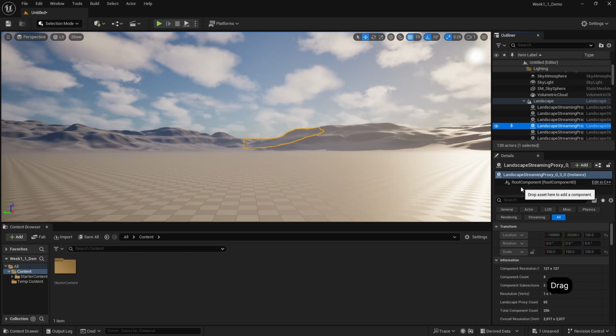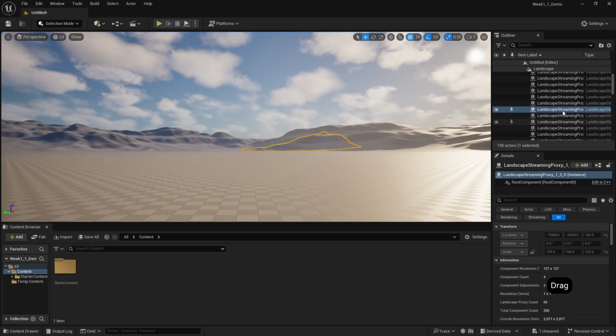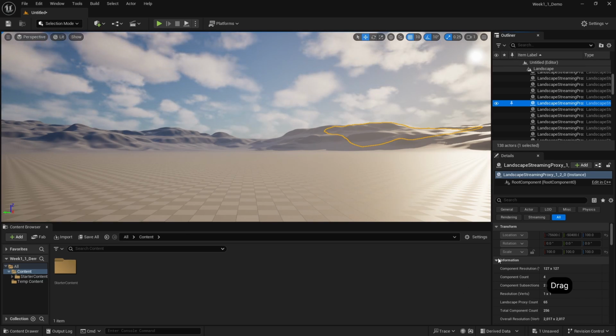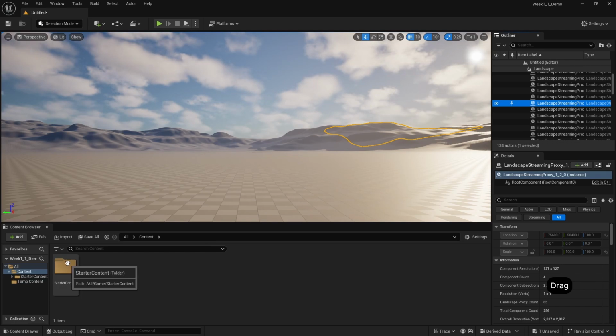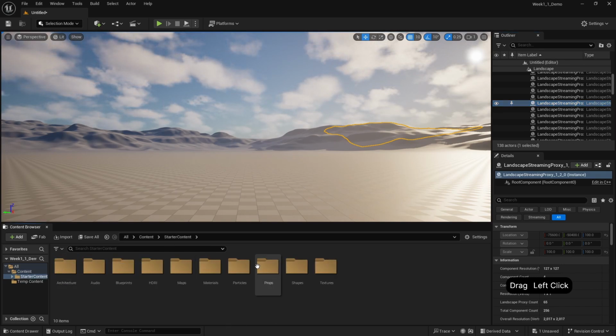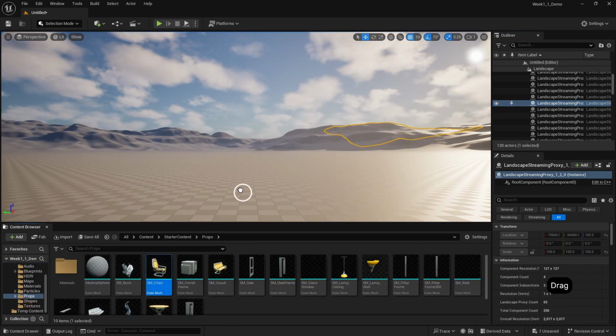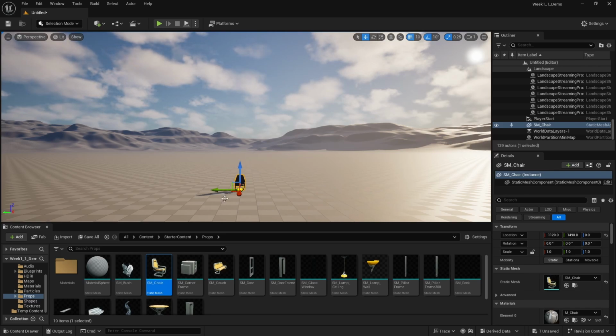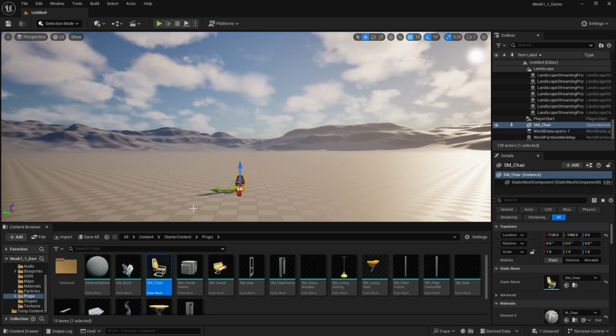Below that, we have the details panel. When we select an object either in the viewport or in the outliner, our details panel will show us all the options we have for that object. So let me take a moment, go into starter content, props, and I'm just going to drag this chair out. And as you can see, when I let go, this chair now exists in the world. It has shown up in the viewport. It has also shown up in the outliner.